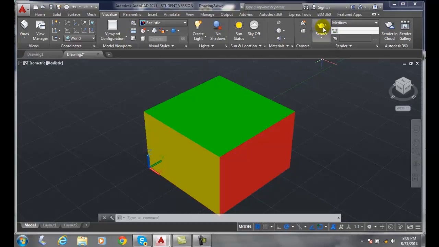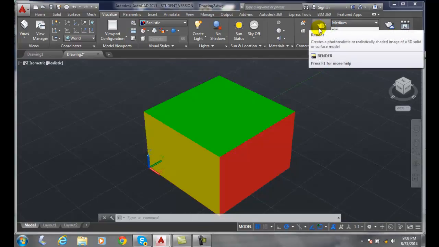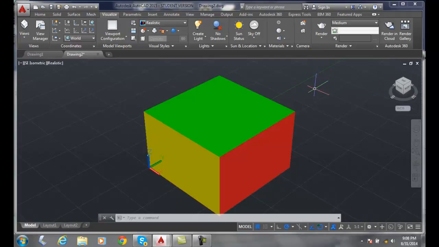And a Render button, this little teapot here, the teapot is for the rendering command, and it'll produce an image that will create lights and shading and materials. So it gives us a more realistic look of our particular model. So we have various ways of seeing our particular model.